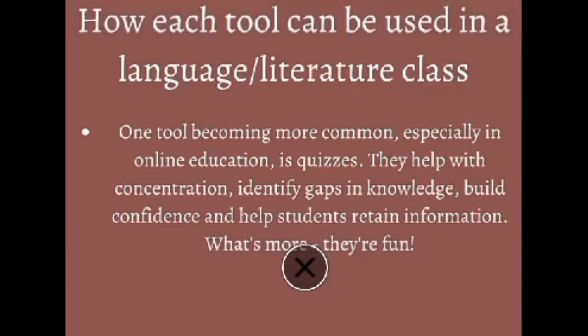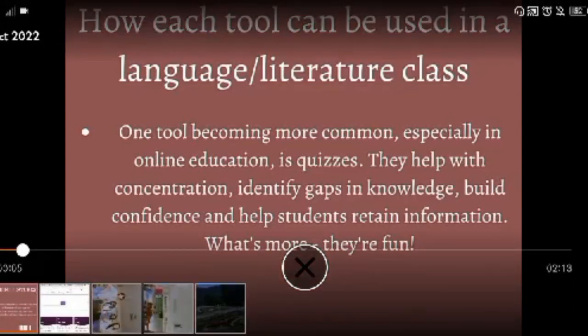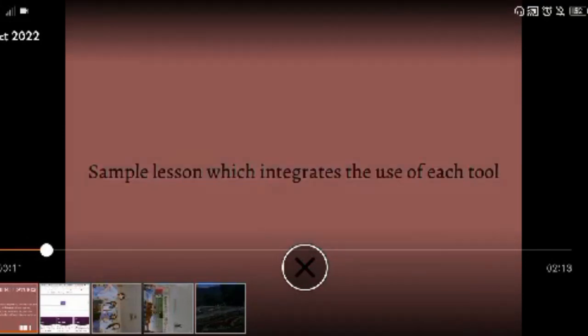How each tool can be used in a language or literature class. One tool becoming more common, especially in online education, is quizzes. They help with concentration, identify gaps in knowledge, build confidence, and help students retain information. And what's more, they are fun. Sample lesson which integrates the use of each tool.